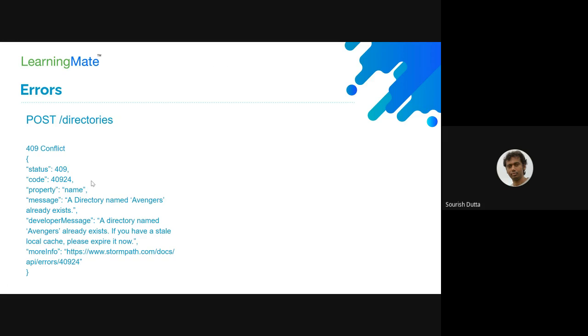Okay. So it also gives you more information. If you have any kind of documentation of your own error status codes, that can also be included, and a detailed error message can be provided for the developers, right? That is how we can represent errors.